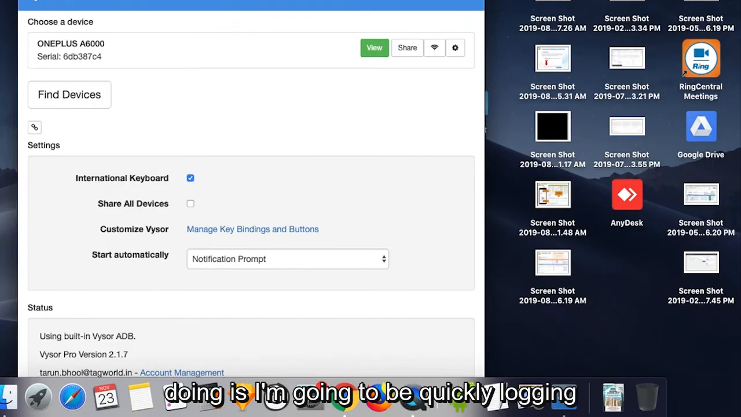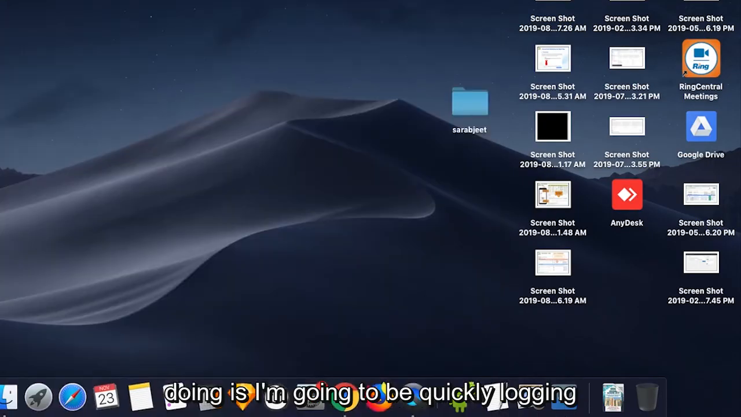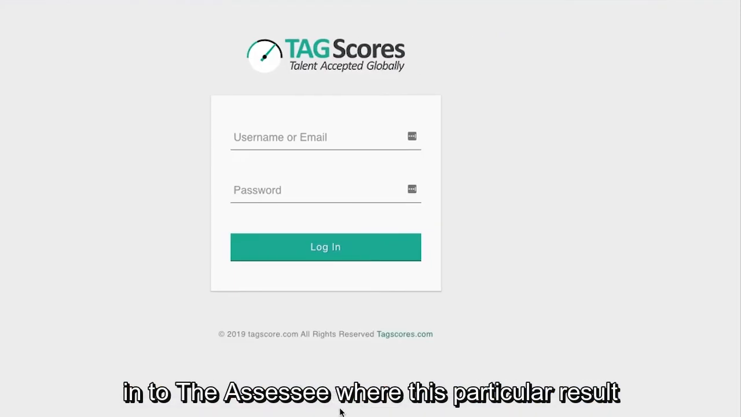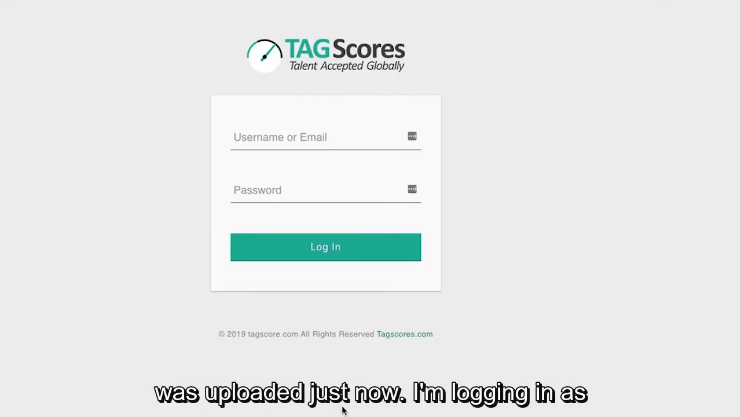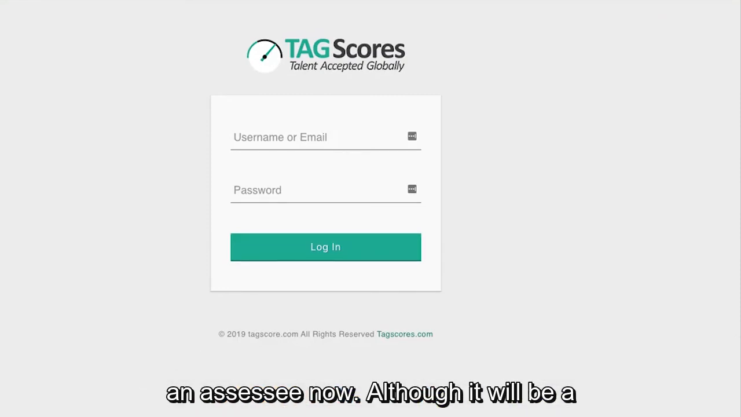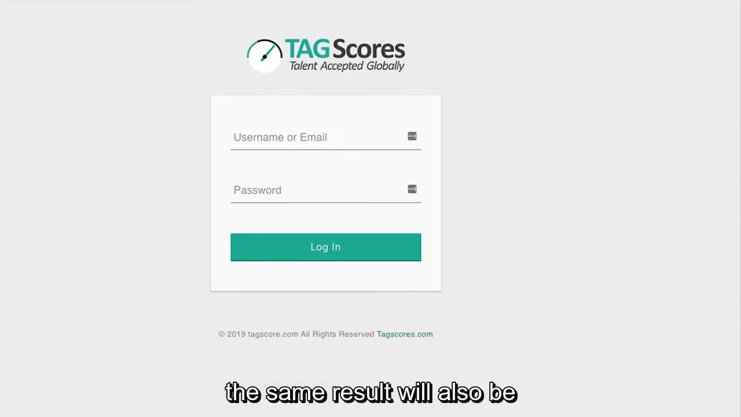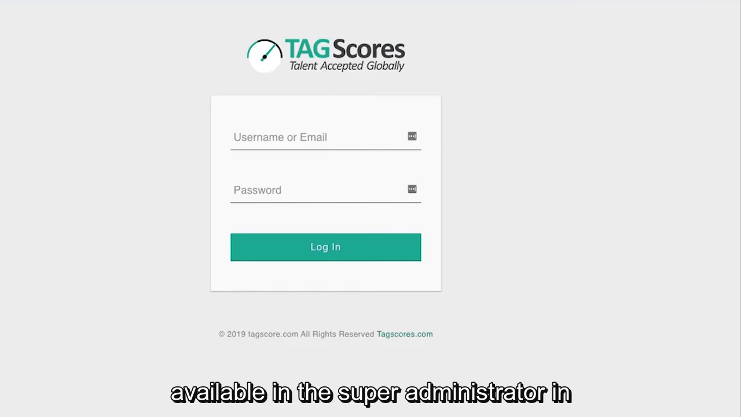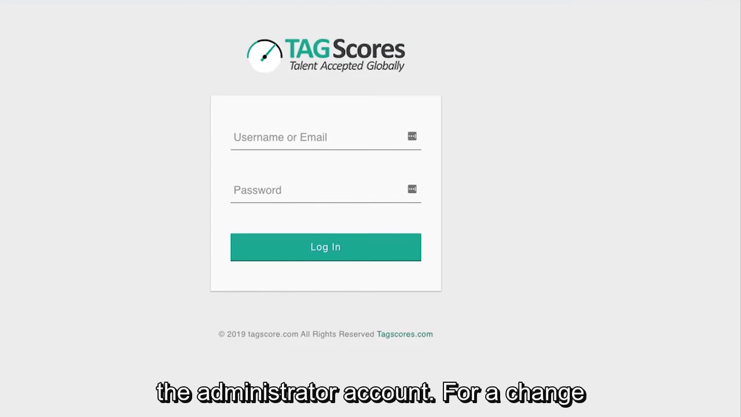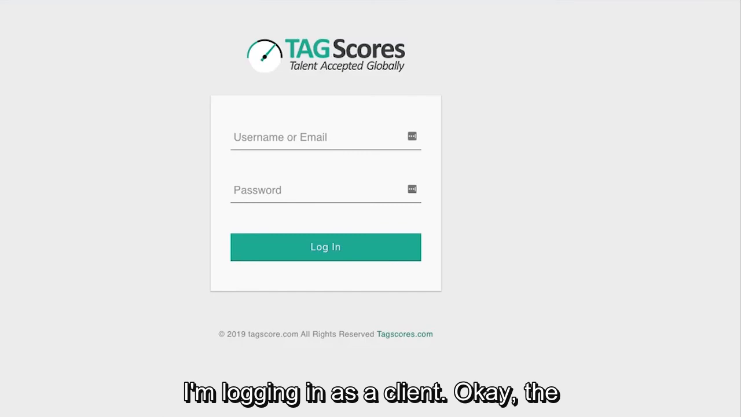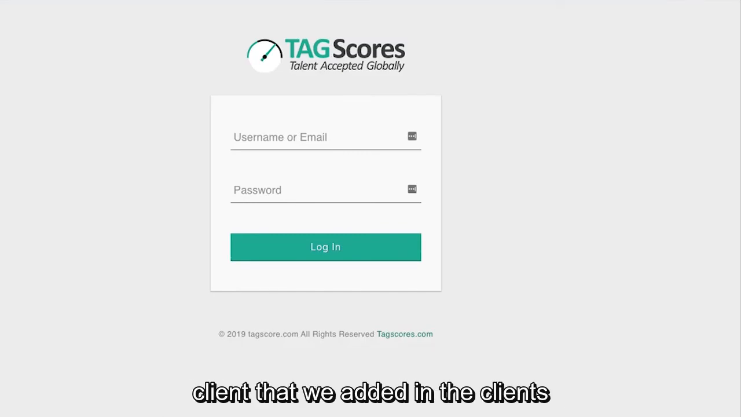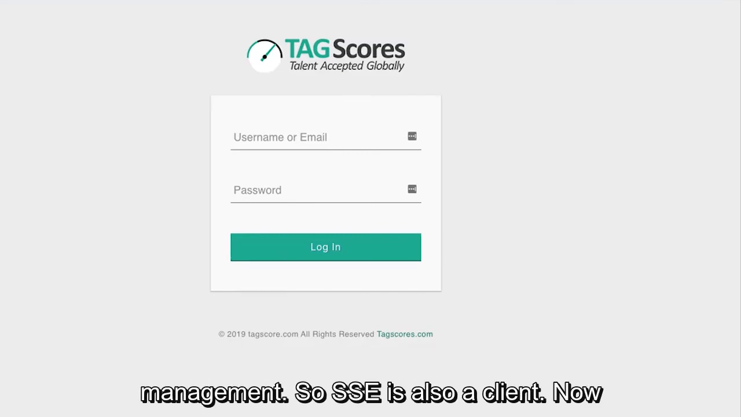Now I'm going to quickly log in to the SSC where this particular result was just uploaded. I'm logging in as an SSC now. Although the same result will also be available in the super administrator or the administrator account, for a change I'm logging in as a client, the client that we added in the clients management. So SSC is also a client.